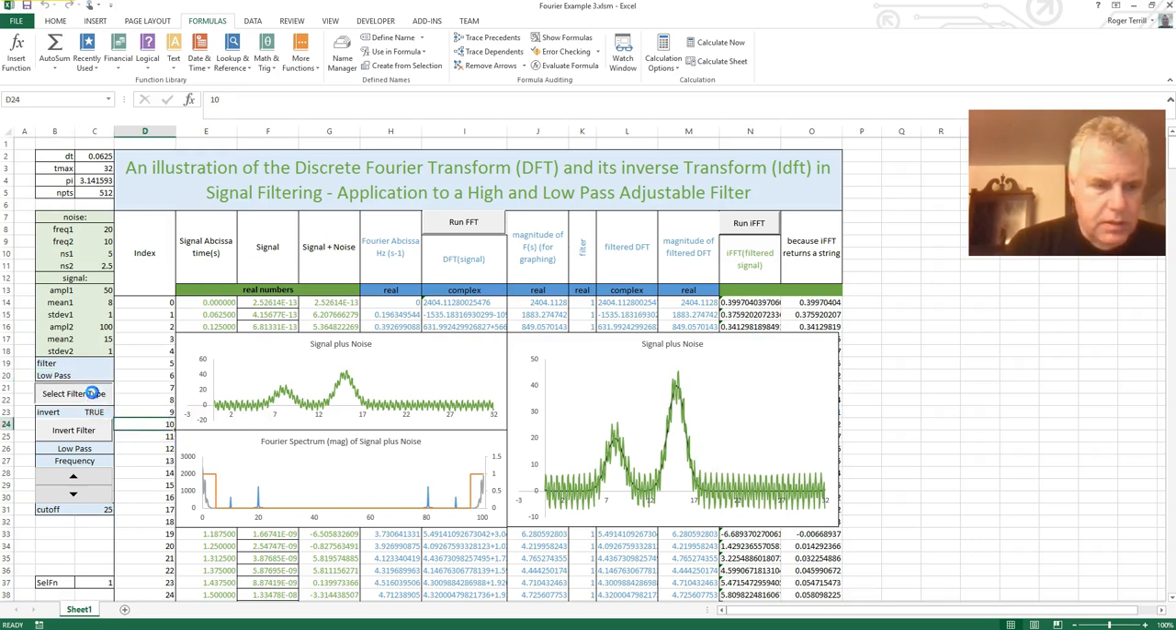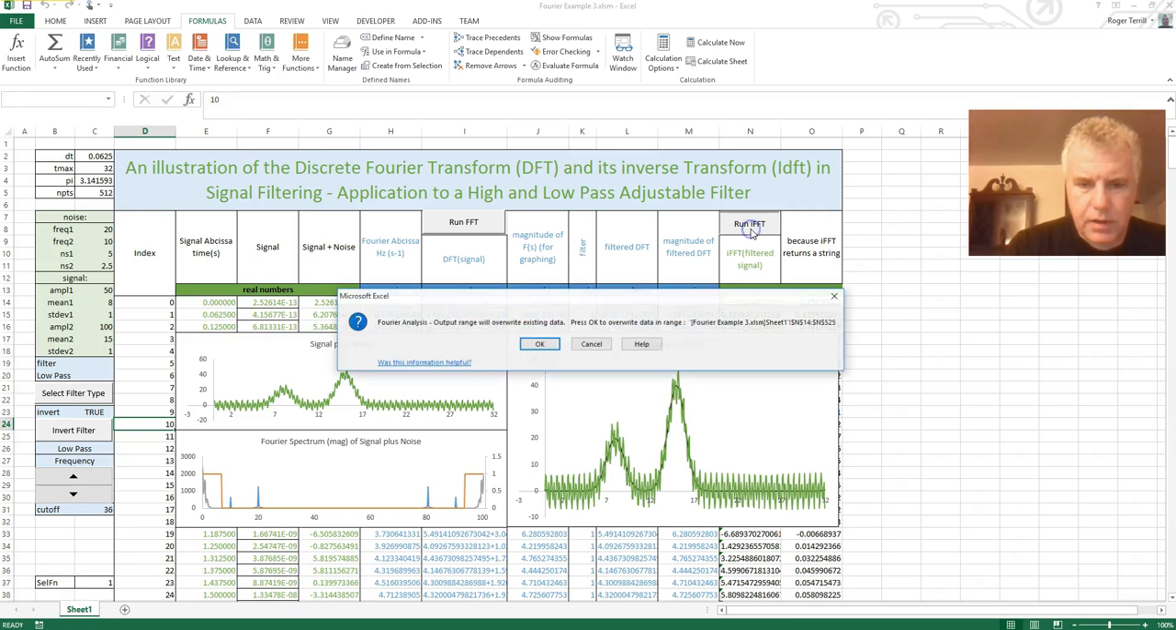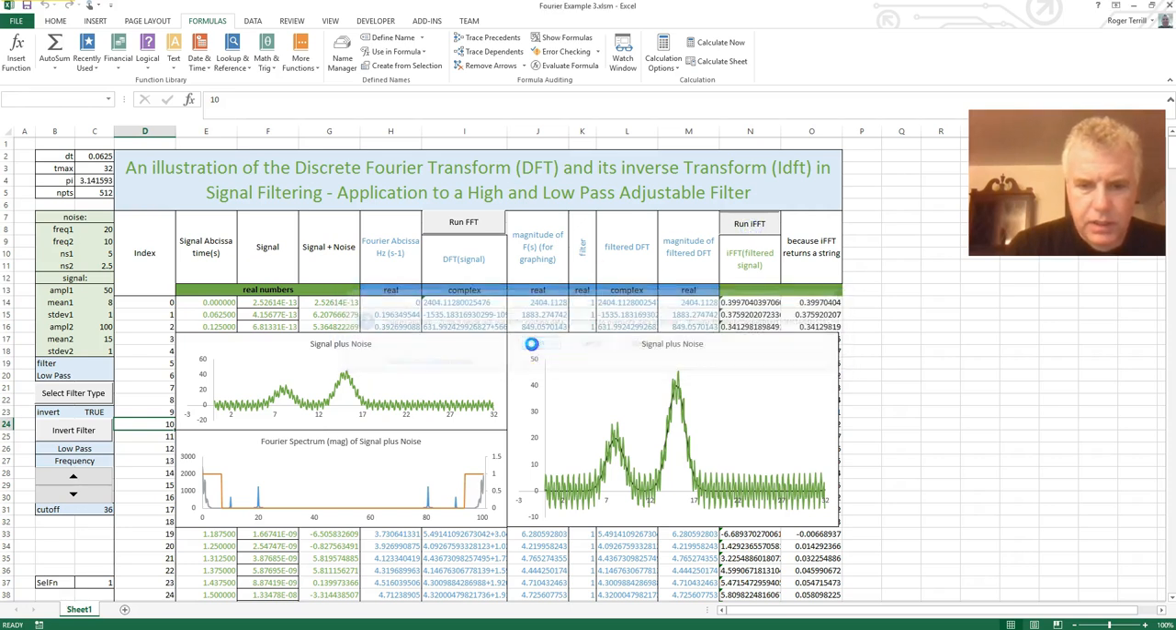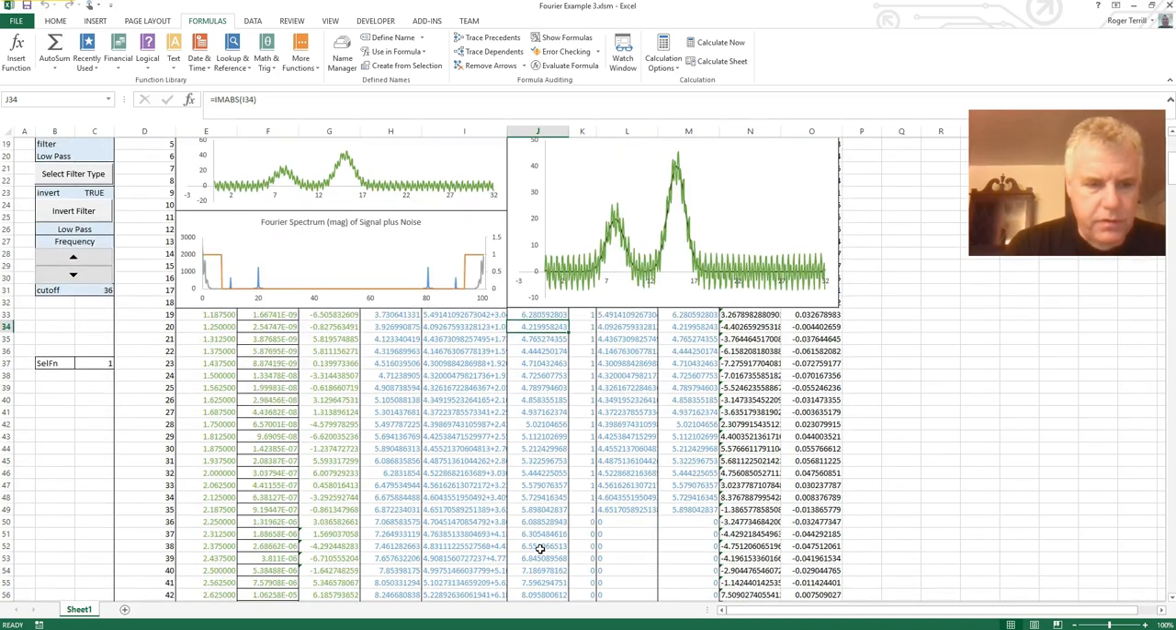Yeah. So this cycles between band pass and low pass. And this will invert the function. And this will change the cutoff frequency. Now I can run the IFFT, see how it looks. Looks beautiful.